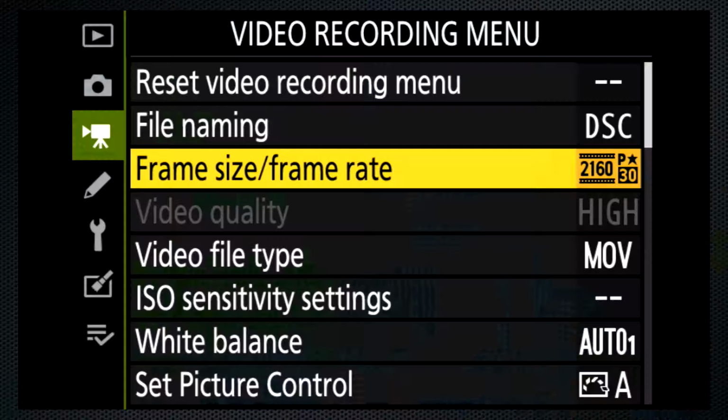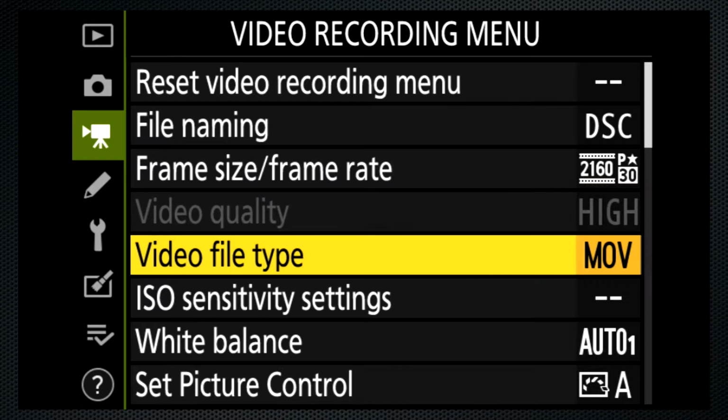And don't be fooled by the MOV or MP4 setting. There's no difference in video quality or compatibility. The difference is audio. MOV is better.